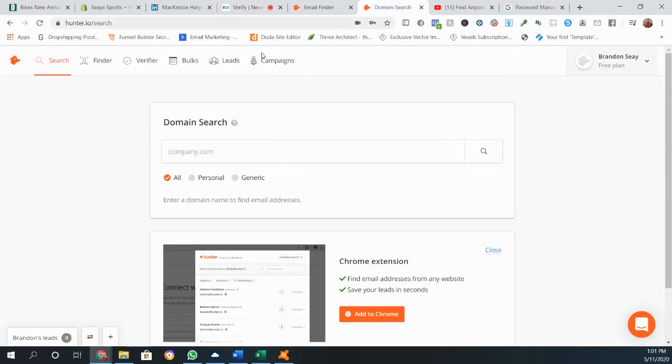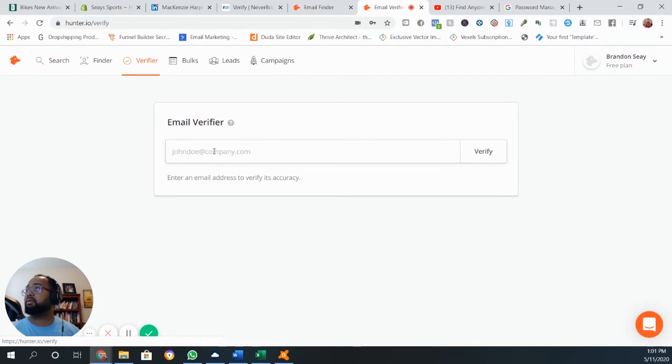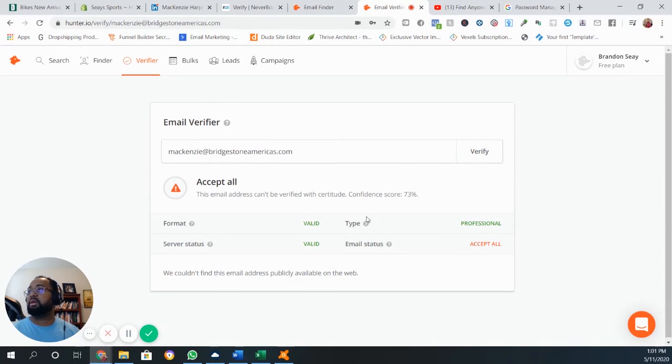Also, you can do that here in Hunter.io under verifier. You can put the email address in and verify, and they'll tell you it's valid. And you can always go to neverbounce.com. So that's how you do it.